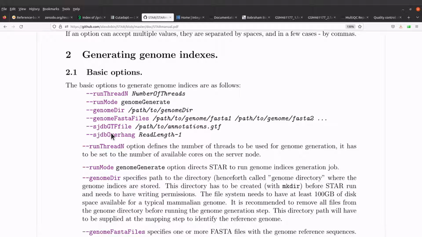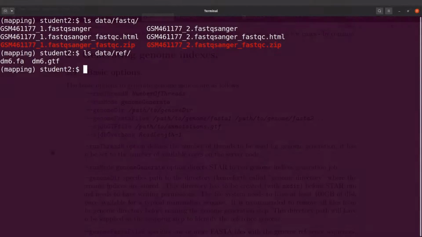This one, we are not going to use it. We will use the default settings. I'll add another option also. So basically, this is what we have to do. So let's go back to the terminal and then generate our genome index.